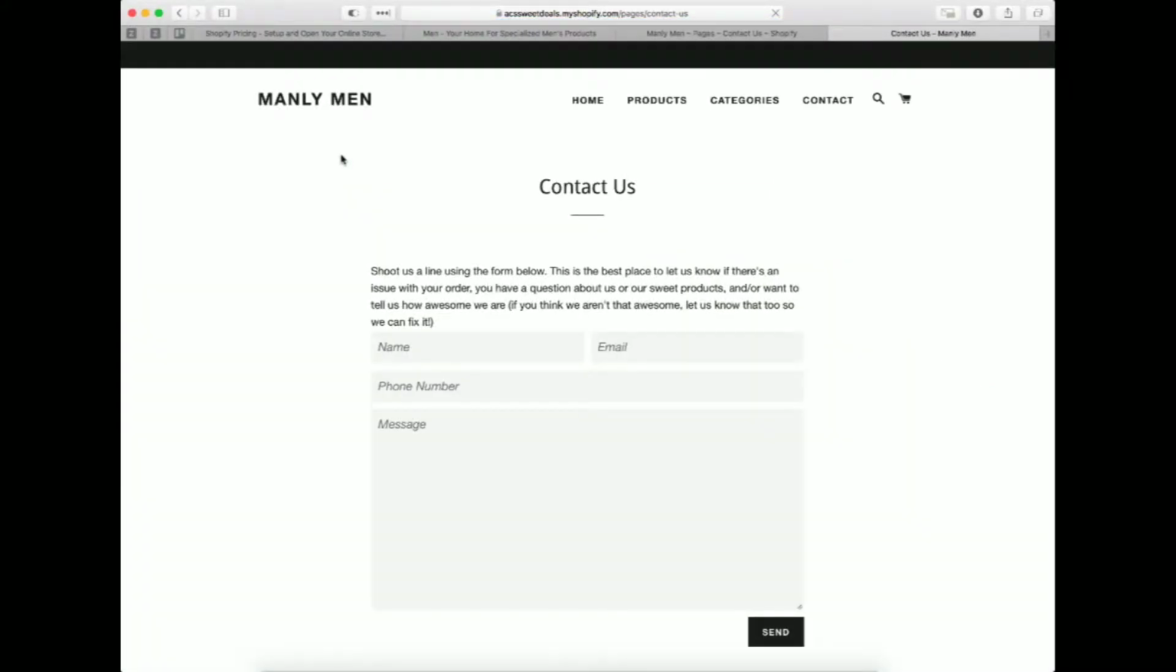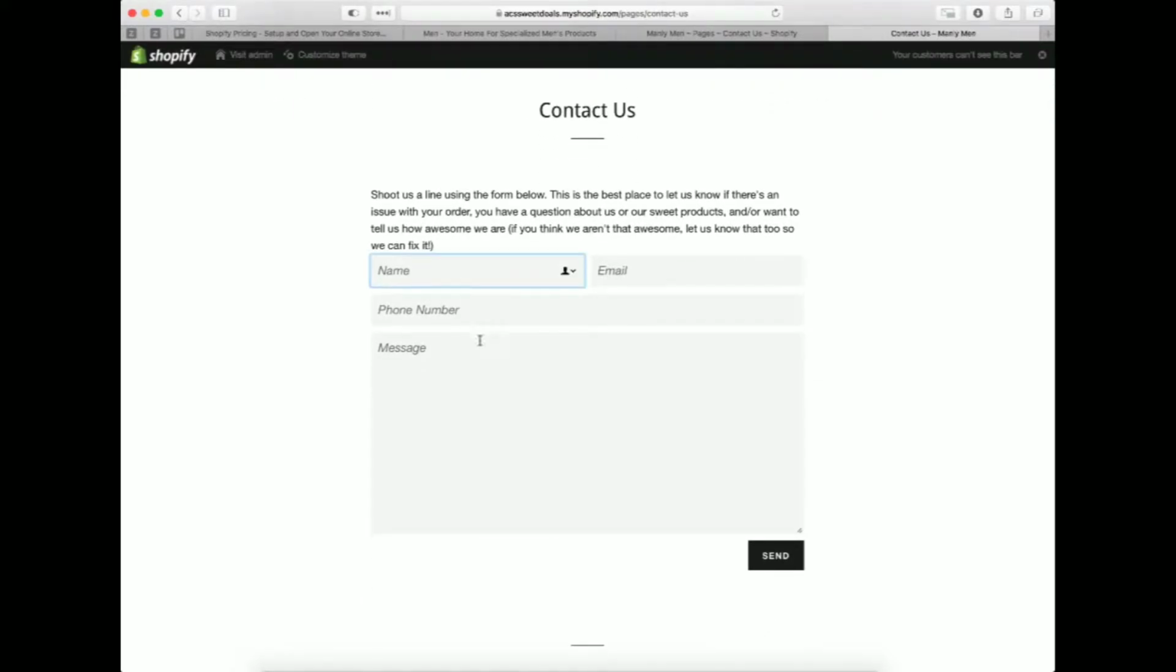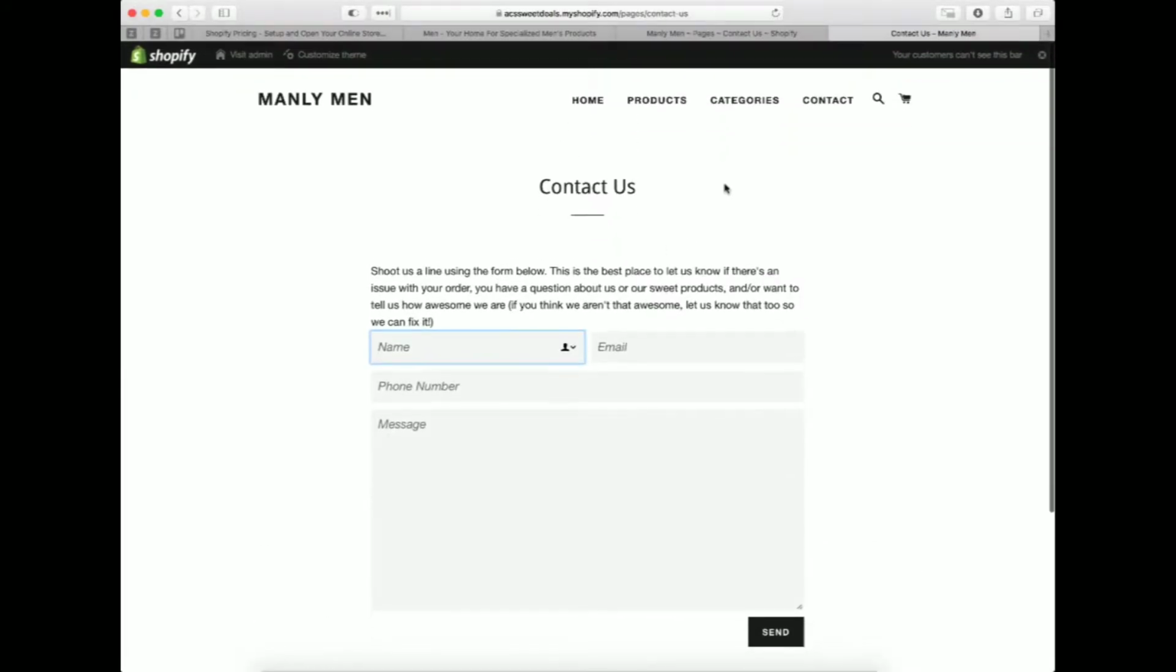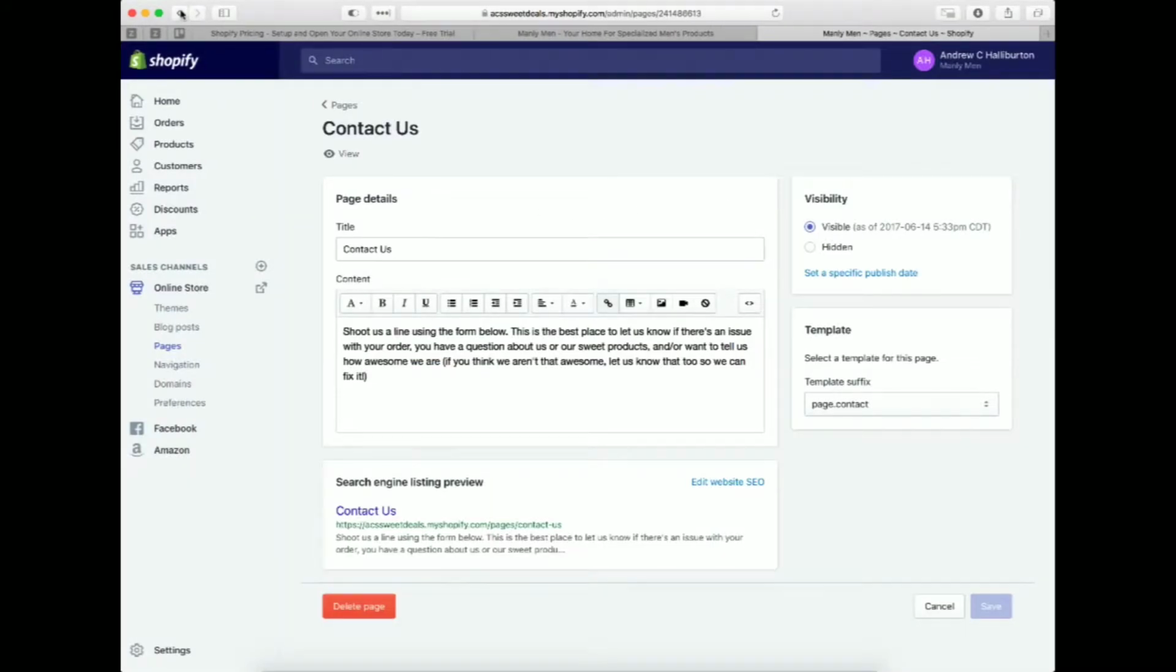Once you click save there, you can click view, and this is what our contact us page is going to look like. You'll see it's pretty simple. It's got the title up here, the content that I put in, name, phone number, and message. Now this is going to go to the email that you set up as the admin email. You can also go into settings down here in the bottom and change that. But again, there's no fancy setup required. This is all there is to it, and it's going to send it to that email that you have set up on your account.